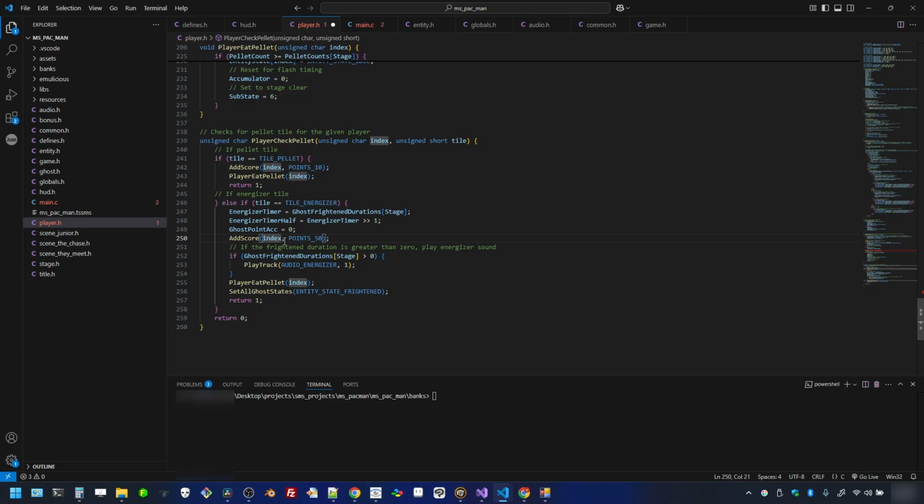And then here we're going to add the score. Eating an energizer is 50 points, as versus 10, again for the current player that's being processed at this point. And then here we're going to play the energizer sound as long as there's some duration for it.